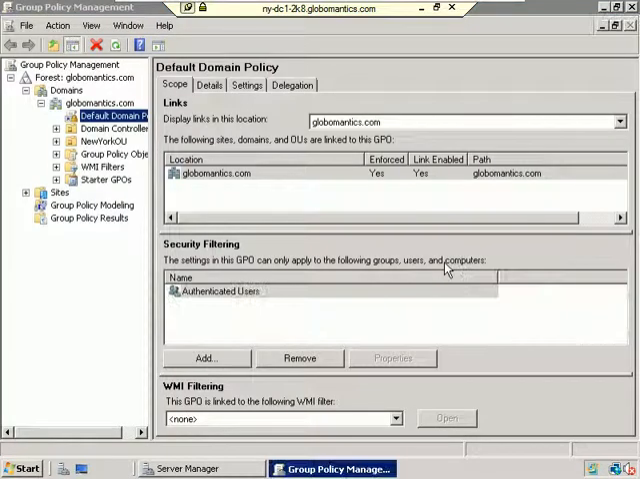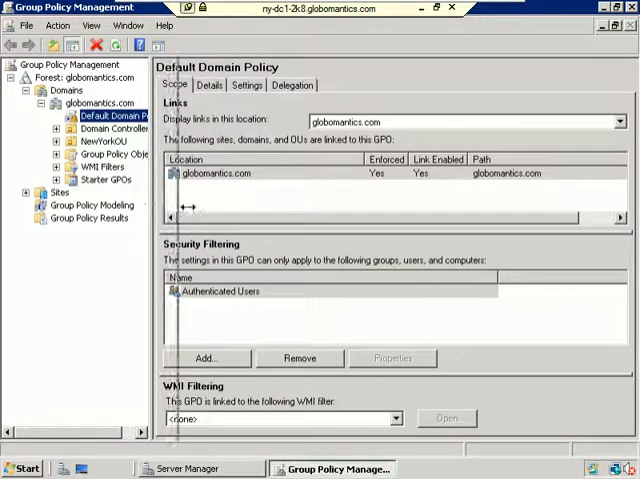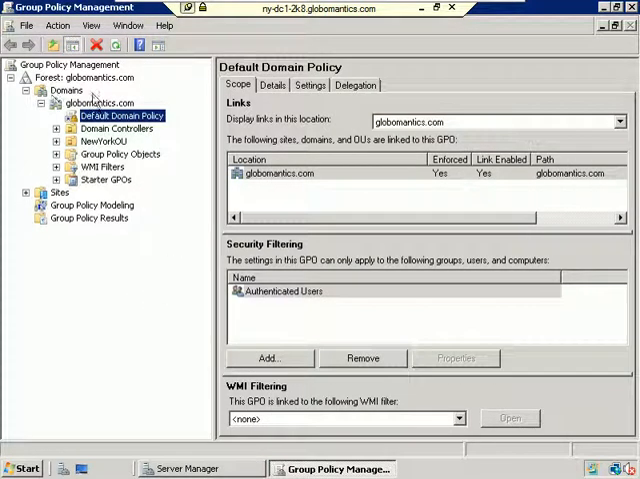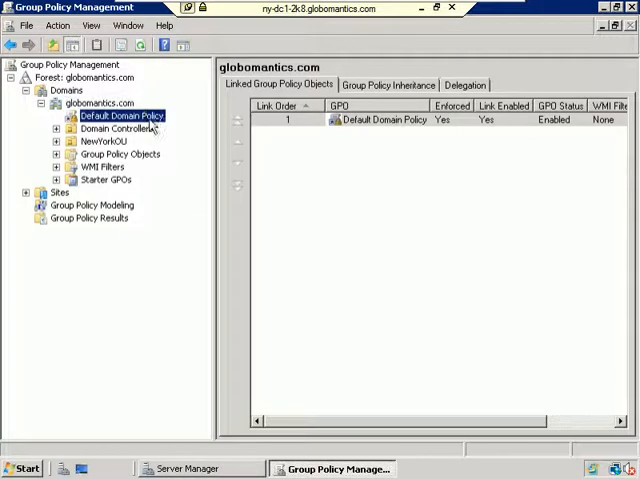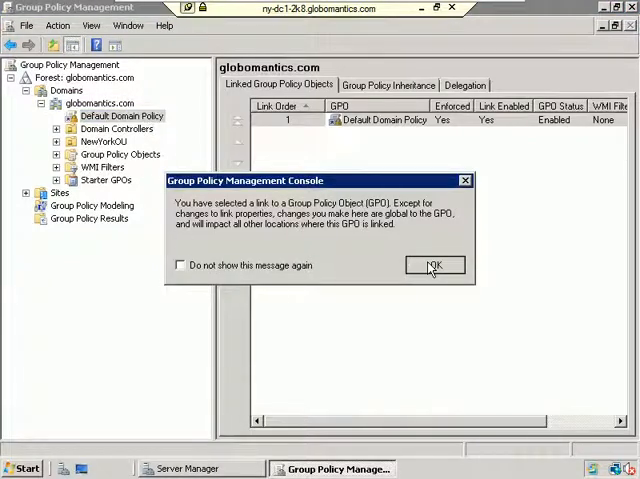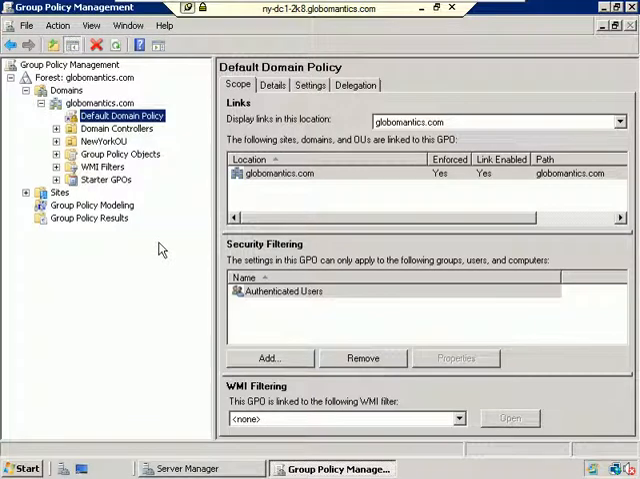We'll get this opened up, and this is where we're going to be doing most of our work for this video. When we initially create our domain, and here's our domain underneath the globomatics.com forest, we have a default domain policy. A default domain policy is always created. You could delete it if you want to. You probably don't want to, but if you do, the world doesn't end. We're going to take a look at this default domain policy because it's always there, already pre-built for us. There's nothing we had to do to create it except create the domain.